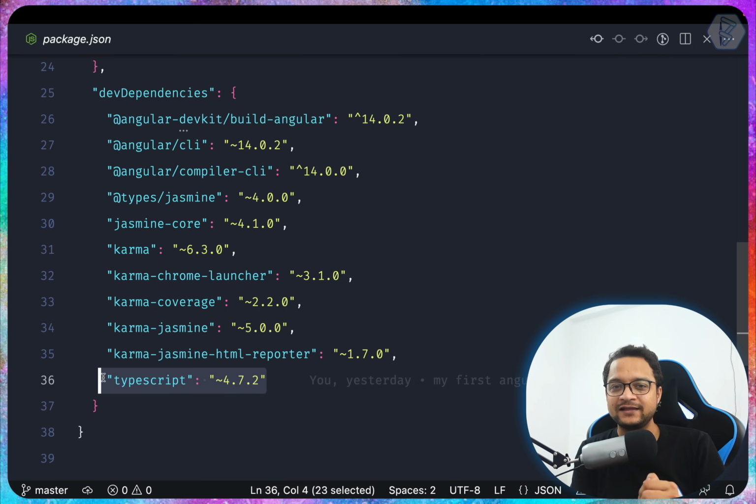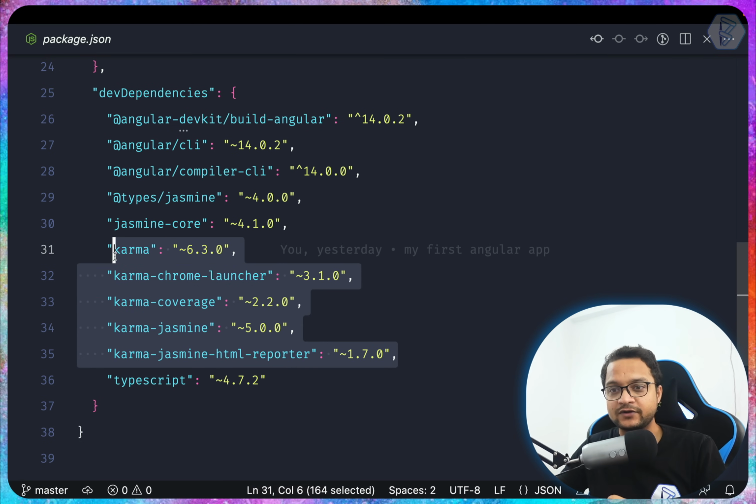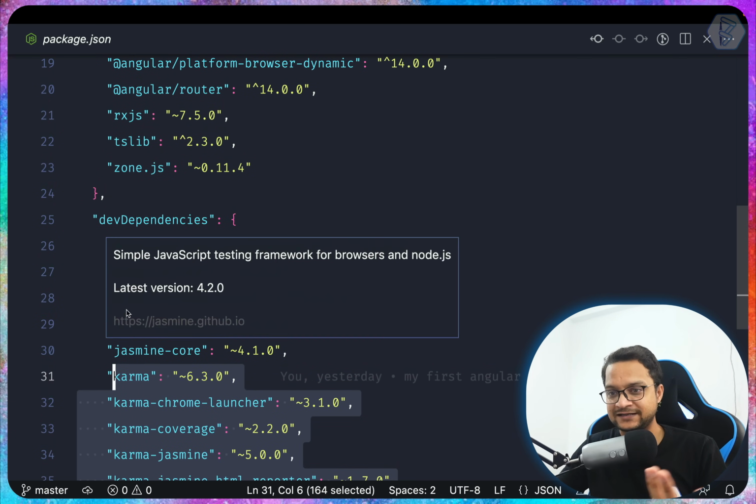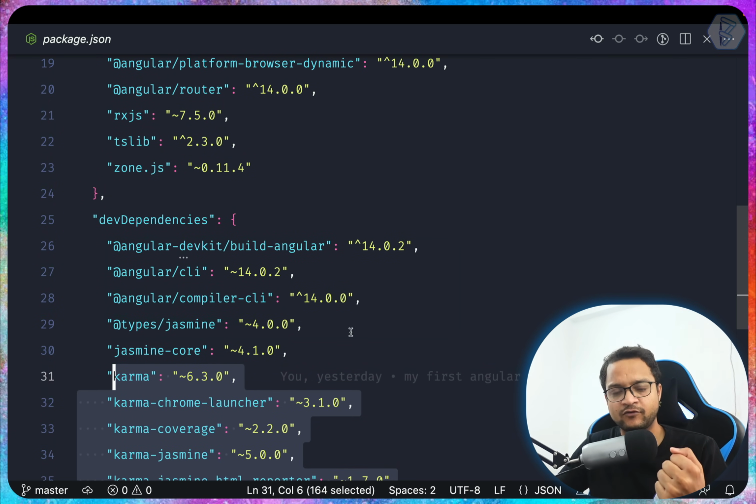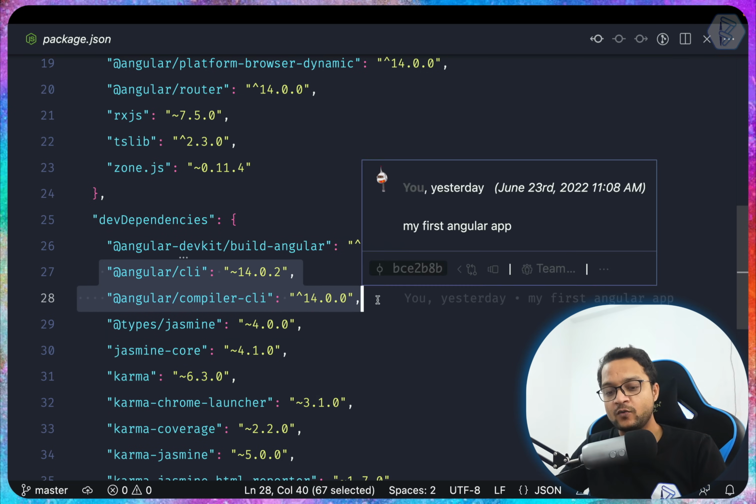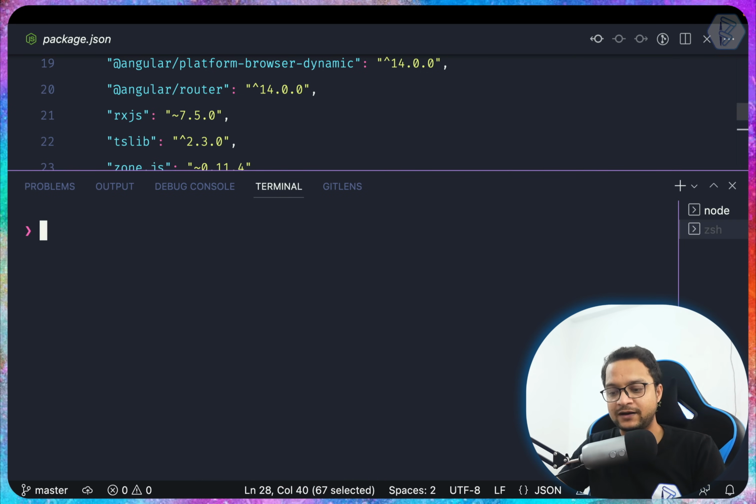Because you know, TypeScript is only for the development. It's only for developer helpfulness, or it makes developers' lives easy. At the end, everything is JavaScript. So we just need TypeScript for development purposes. Then some of the Karma-related things for testing. We have Jasmine core, Jasmine types, once again for testing. And remember, we also have the Angular CLI, which we can use with this ng command.